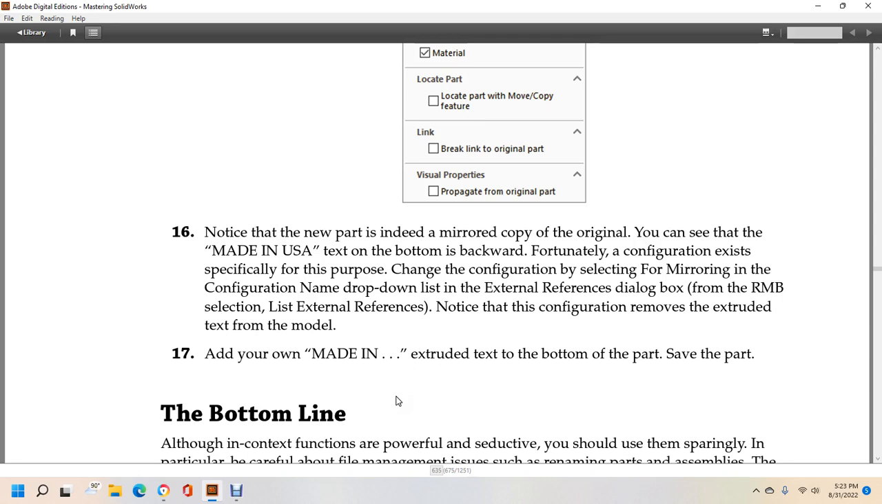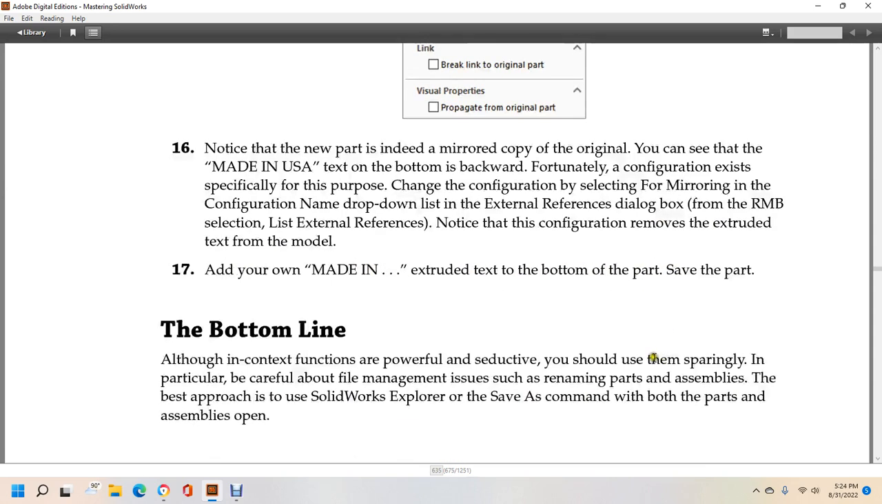Right-click and select External References. Notice that the configuration moves the extruded text on the model after the word Made in the extruded text block. Save the bottom part.